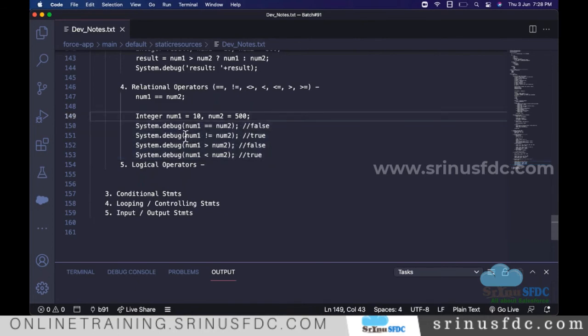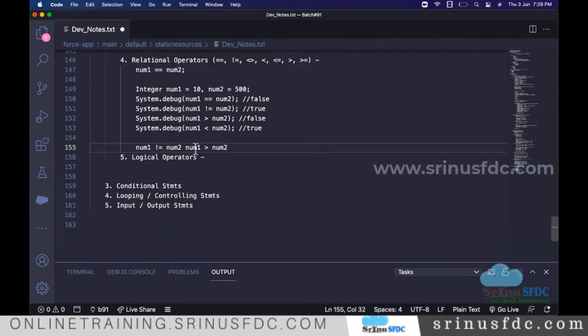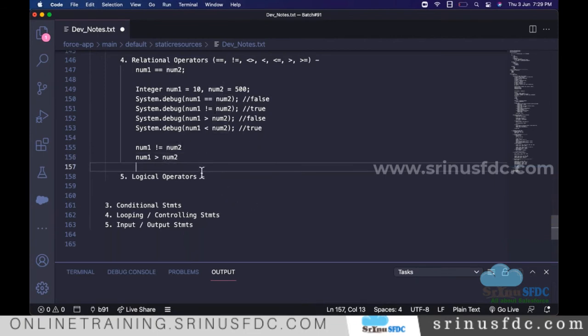Number one should not be equal to number two. That is one condition. And also one more condition: number one should be greater than number two. Both should be satisfied. That's the requirement. So when you have two conditions like this and you want to combine them, do you want both to be satisfied, or any one of the conditions to be satisfied? For that we use logical operators. You want AND or OR. For those things we have to use the logical operators.